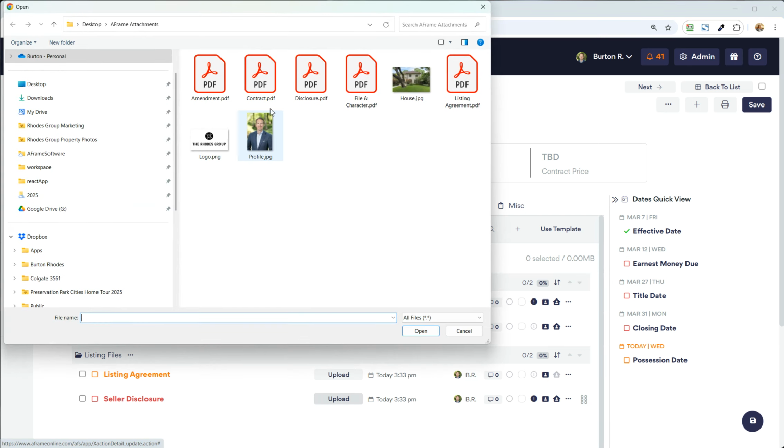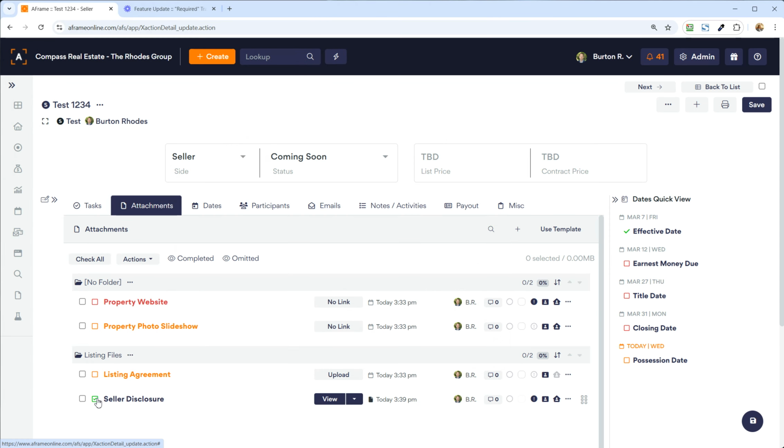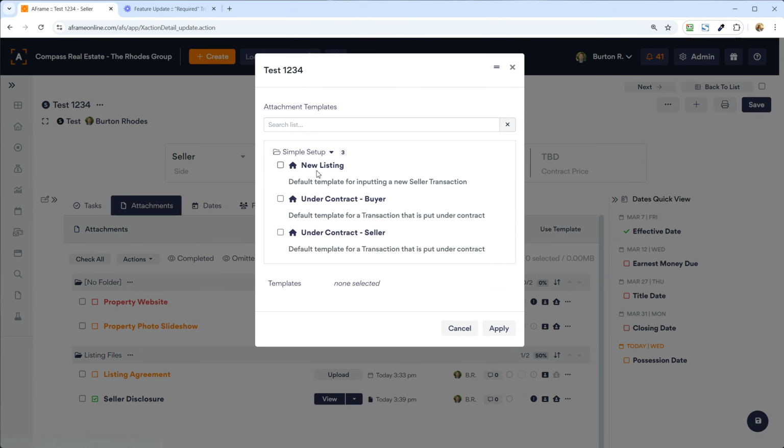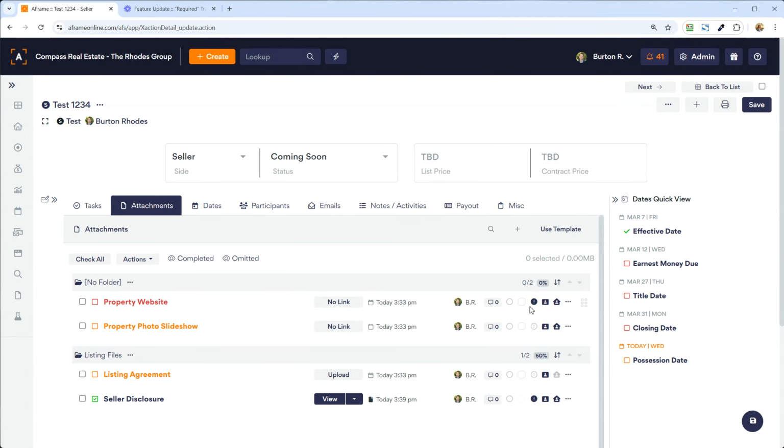When I upload a particular file, it will check that entry off, and it will no longer be required because that condition is satisfied. You can, of course, set this toggle up in the templates. So when you apply a new template, that template will already have the required documents marked as required. But as always, you can override that at any point within the transaction itself.